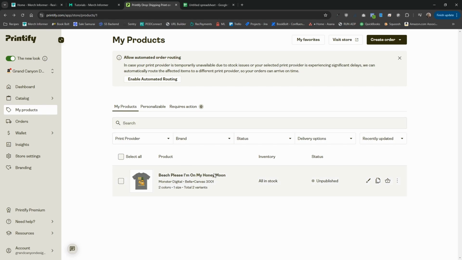The last thing you need to do is come in here, make any changes that you may need, maybe you don't, and you can set them to publish, which will then push them to Amazon.